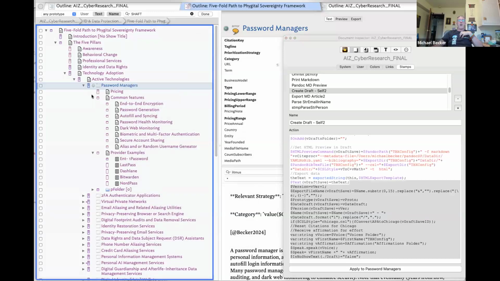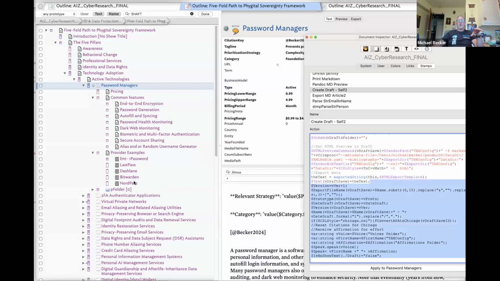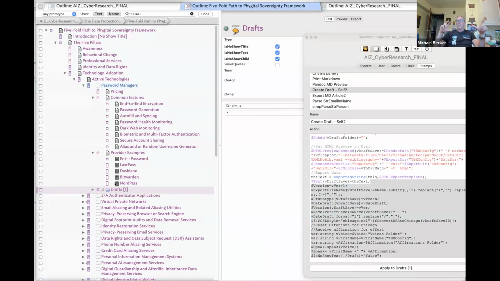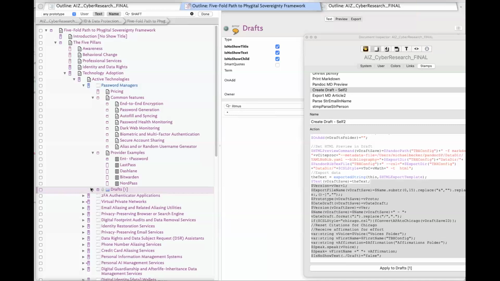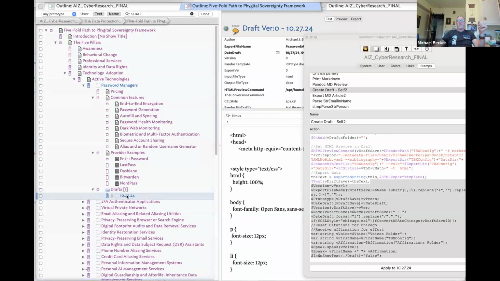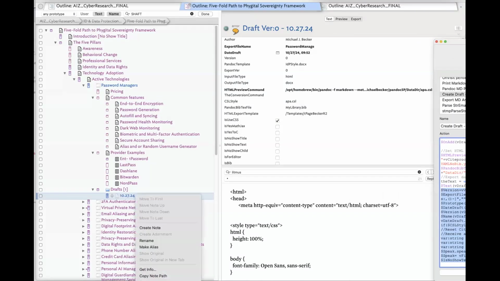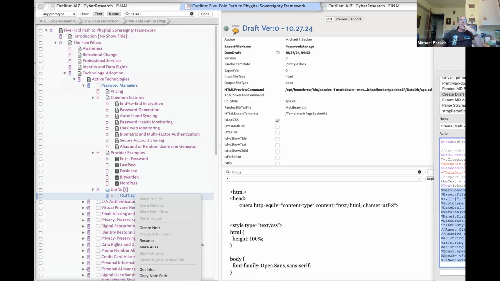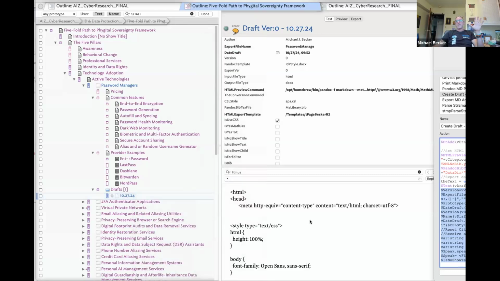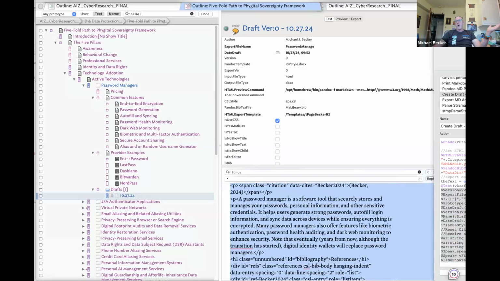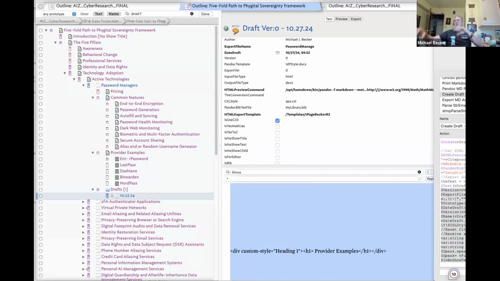So what I'm having Tinderbox do is it's automatically created a folder for me called drafts. It's automatically labeled that draft with its dates and its numbers. And if I apply the preview Pandoc real quick to it, essentially what it's done is it's looking at all of this input, rendered it as HTML and dropped it all into a note called draft. So now this is the complete password manager note.